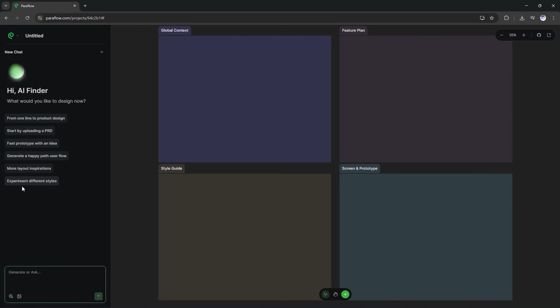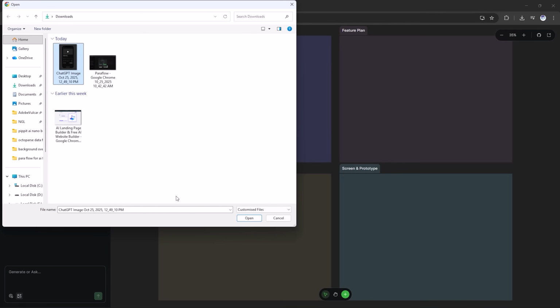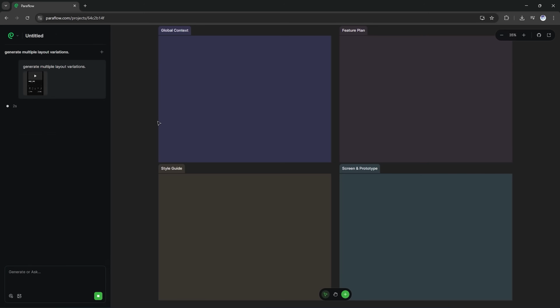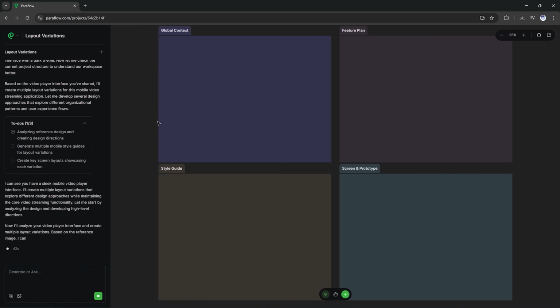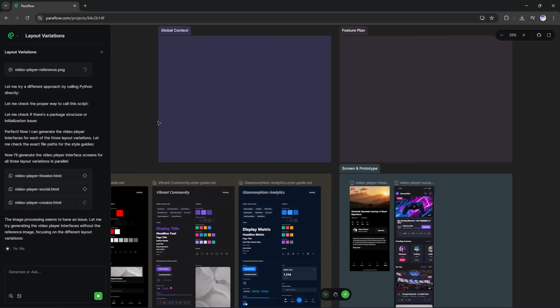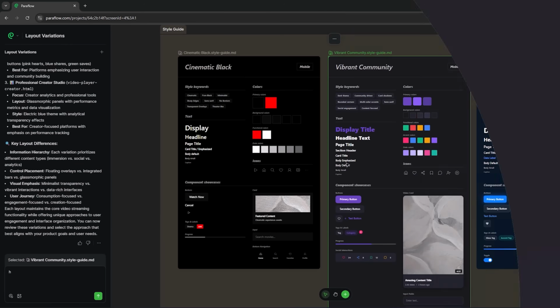Now let's talk about two bonus features that really make Paraflow stand out. You can upload an image, like a screenshot of another app, and ask Paraflow to generate multiple layout variations. It studies the structure and instantly gives you new layout ideas, including mobile-friendly versions.